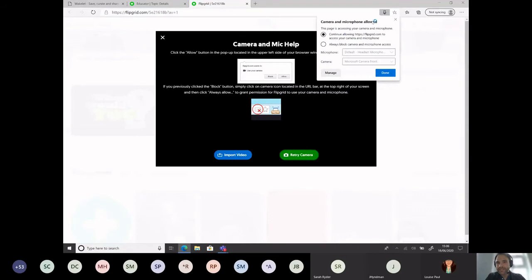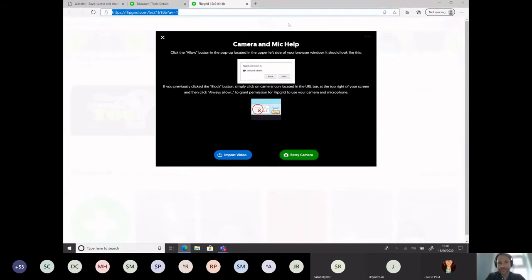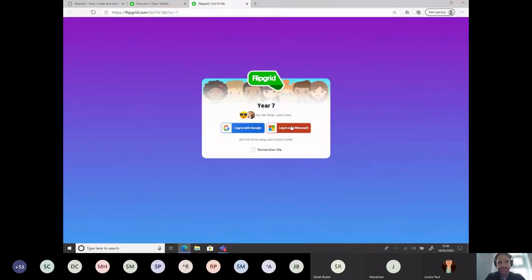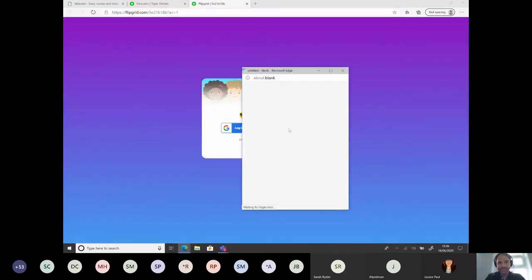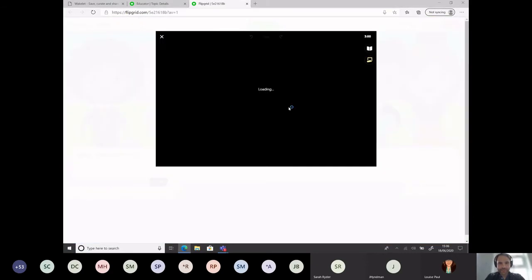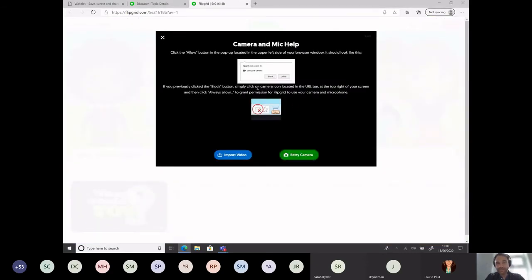It's trying to use my camera. Continue. Let's just see if this will allow me to use that. Okay, it's unfortunately not allowing me to use my camera actually, but let's see if this works now. It just sometimes needs to go back in. And basically, as soon as you press that, okay, it should use your camera.